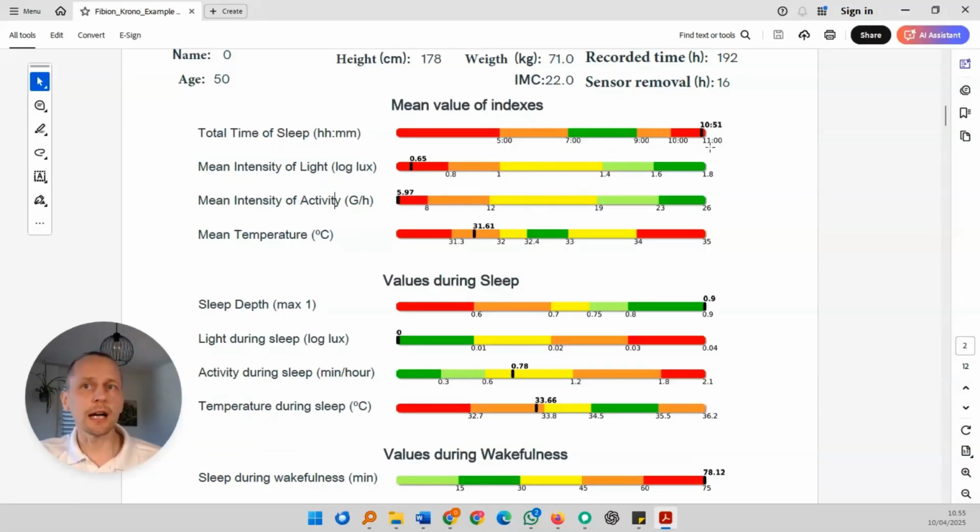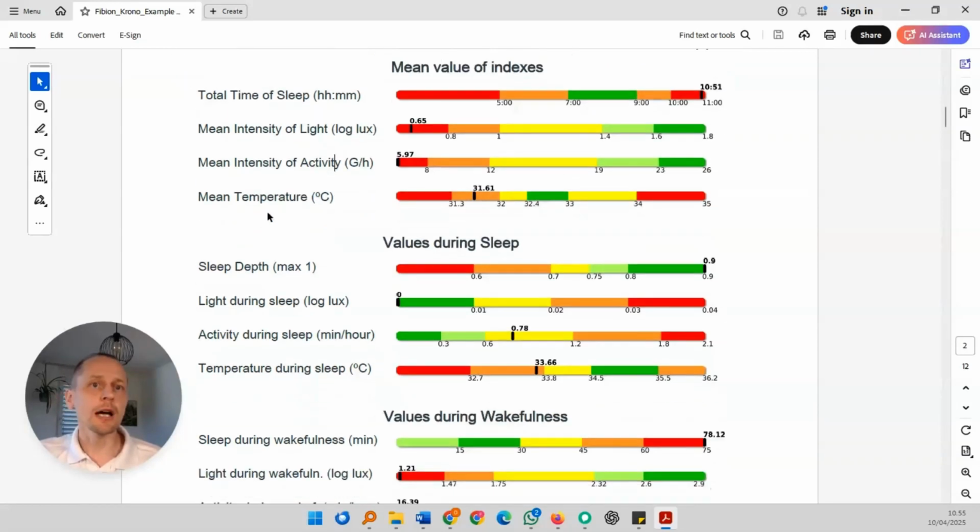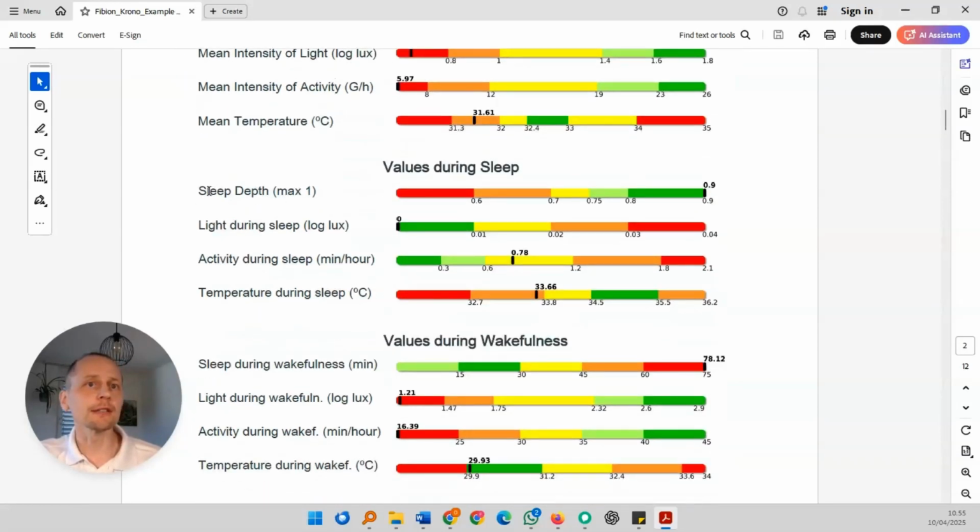And you always have the green or the red, which can be in different ends depending on which way this goes, and for example, mean temperature should be in the center. So you can see the green, red. And then there is sleep depth, light during sleep. So how dark is the room? For example, here it's 0. So the room has been totally dark during the night.